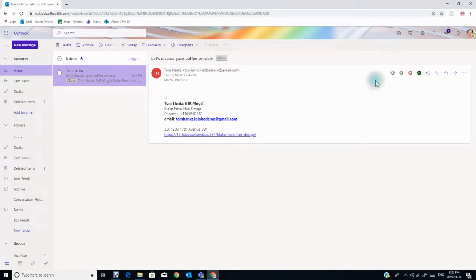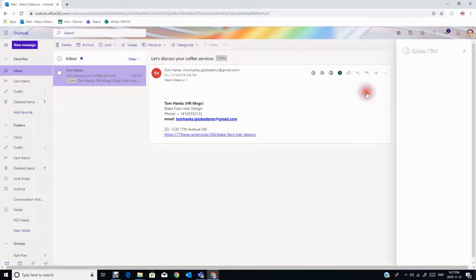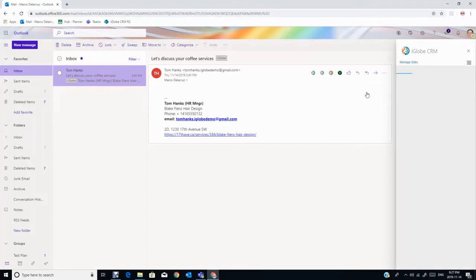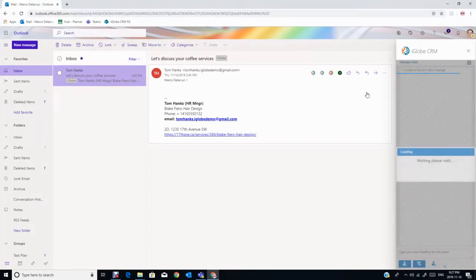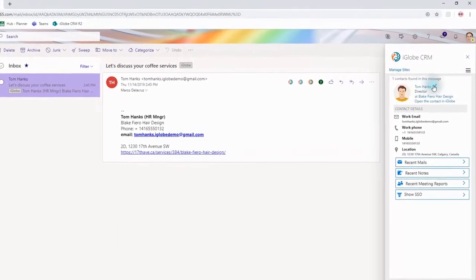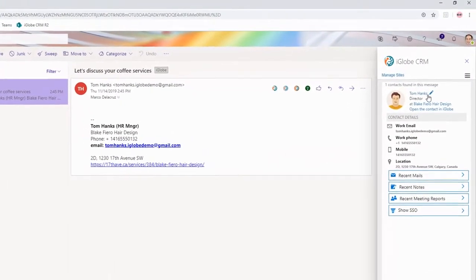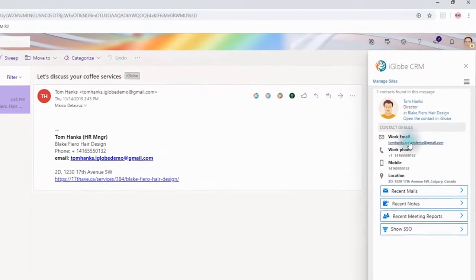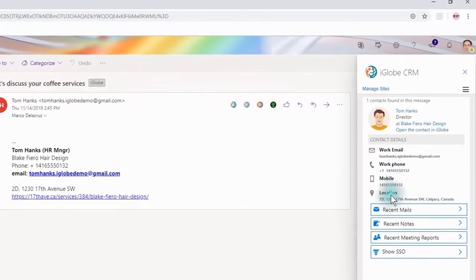And as you can see now, after installing the iGlobe CRM add-in, I can see all my add-ins from iGlobe. I'm going to use the iGlobe CRM. Clicking on it, I can now select the Outlook CRM. By clicking on it, it opens up a right panel right onto the Outlook that allows me to see all the information that I have related to Tom Hanks. You can see his email, phone number, mobile, and his address.